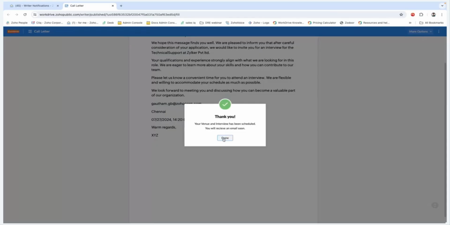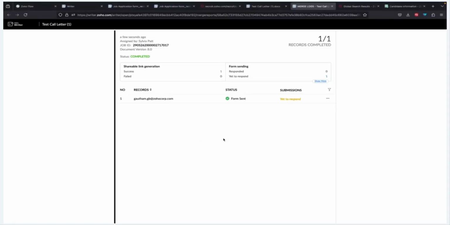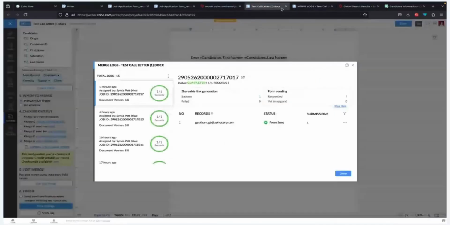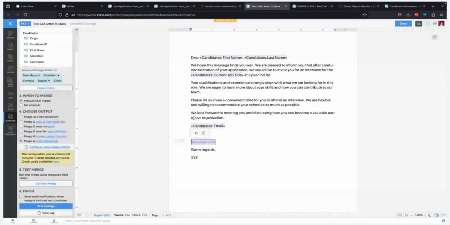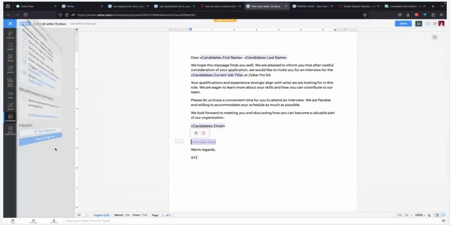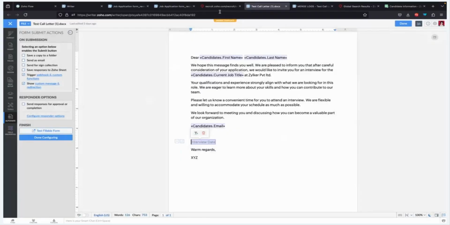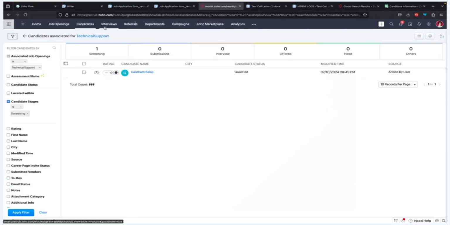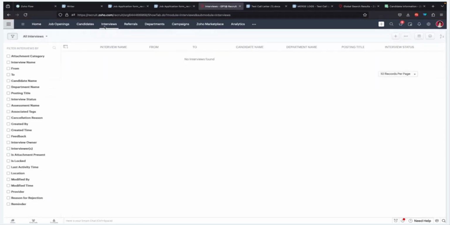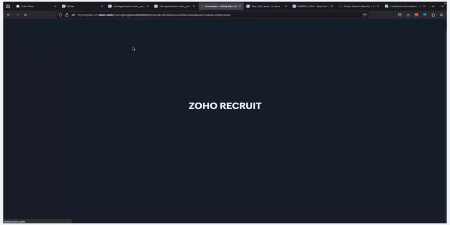And once that is done, as I mentioned earlier, I want to schedule an interview process. So in here, I have added a custom function to schedule this interview. So based on this, I should be able to view the interview process right now. So let's just go to Recruit and here I'll click on interviews. So we'll just wait for a few more minutes so that the interview will be scheduled.